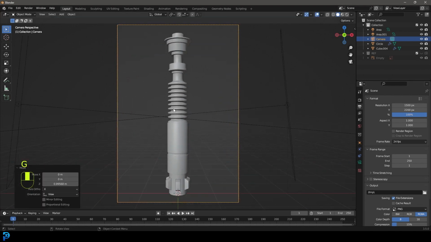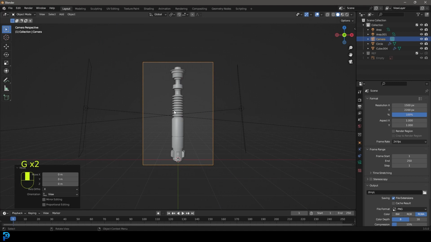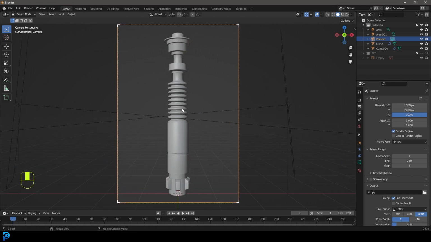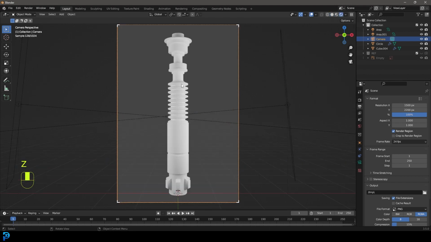We're going to just zoom the camera back a bit. And now if we go Control B, we can just drag over the camera to limit the rendering to the camera. So now we can go Z and we can go into our rendered view. And we can see we have our object lit up here.